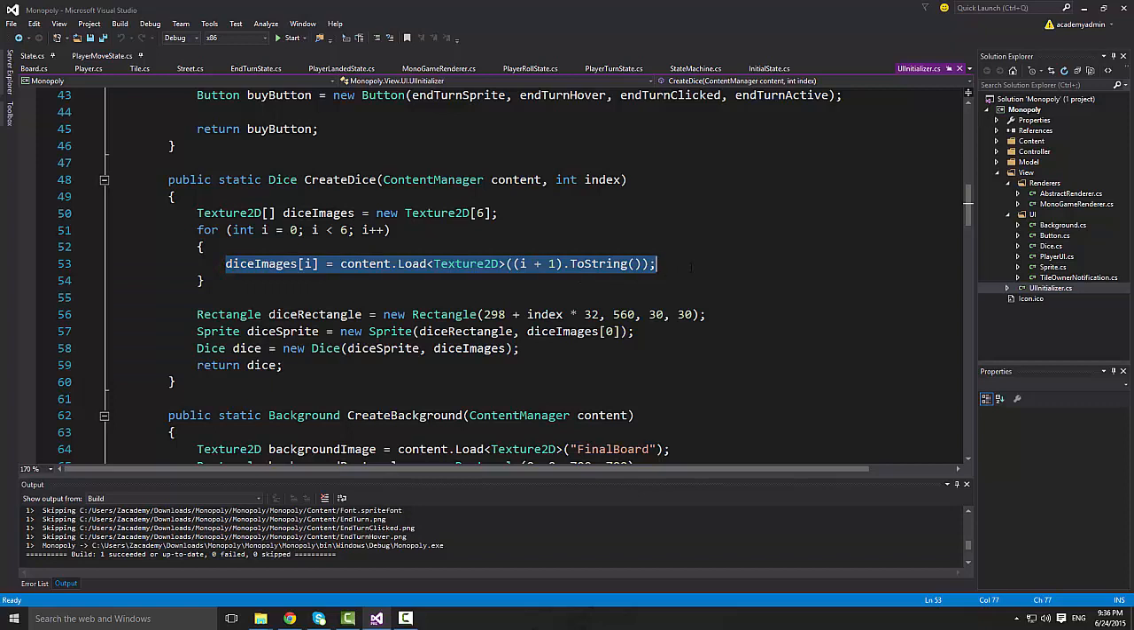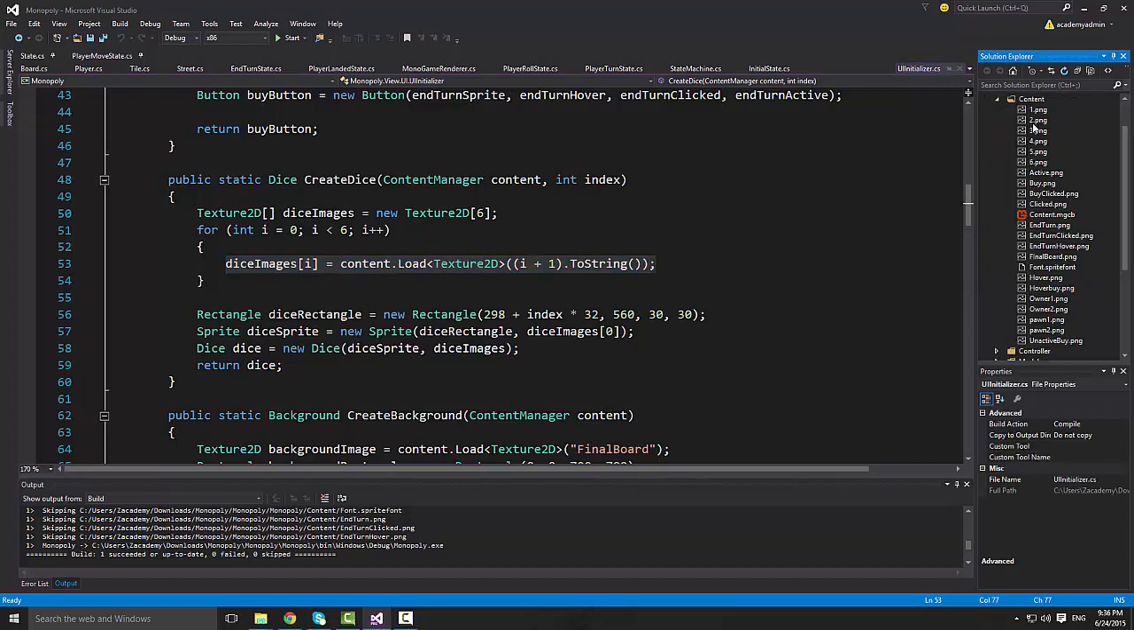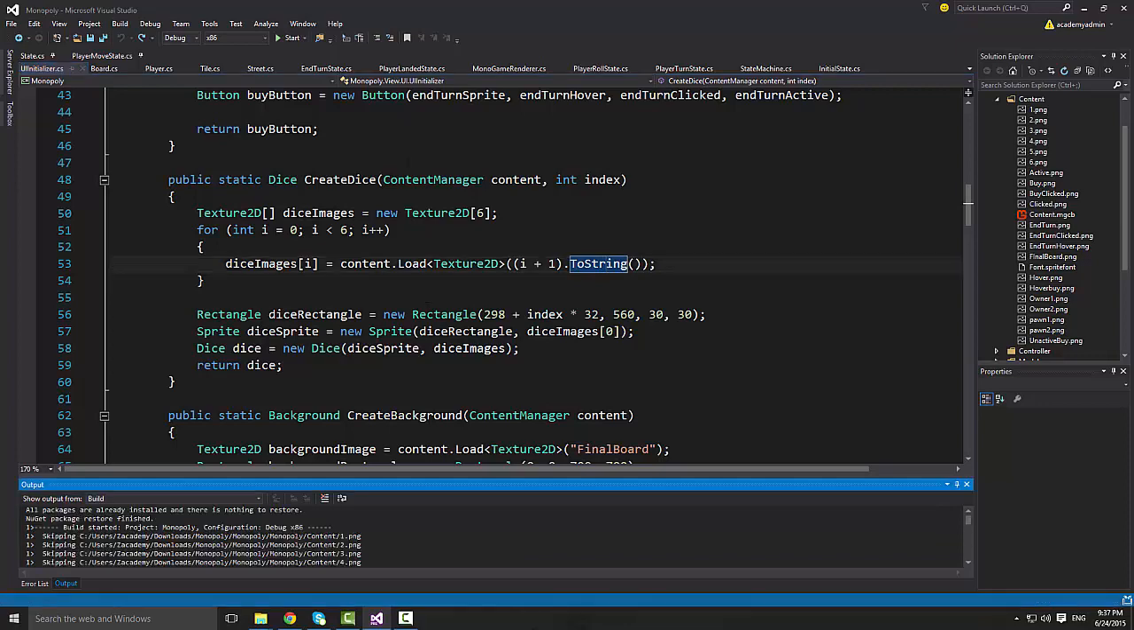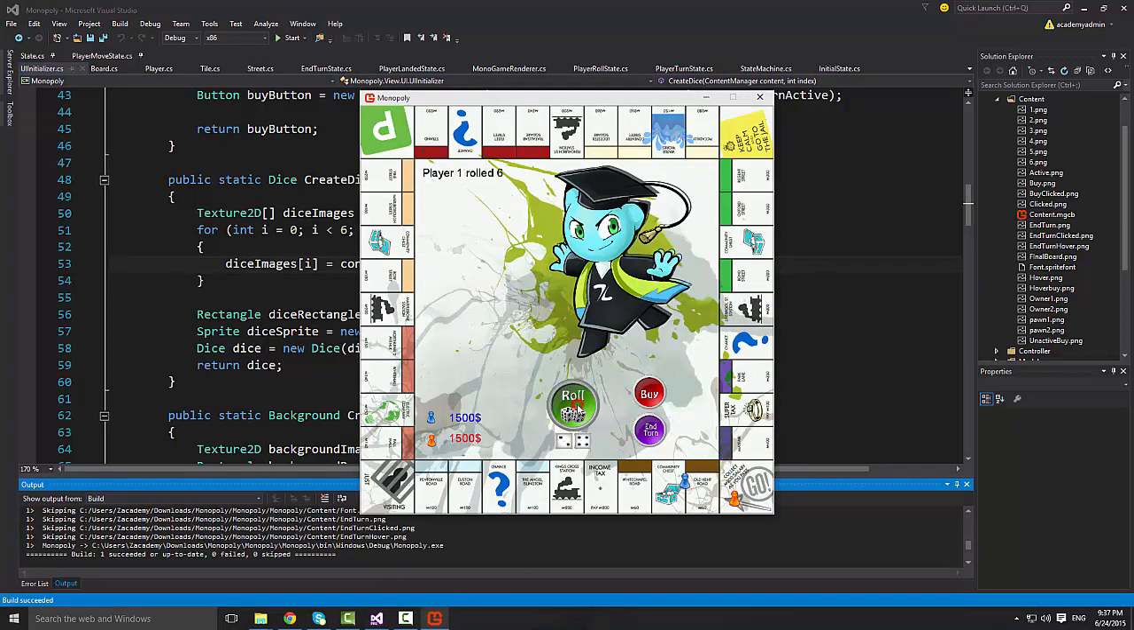That is correct, I think. Let me check my content. 1, 2, 3, 4, 5, 6, and I add that. To string, which is fine. I have no idea what's going on. Let's have a look. So roll 6, and I'm here. Okay, by enter roll 7, and we are going on 8.